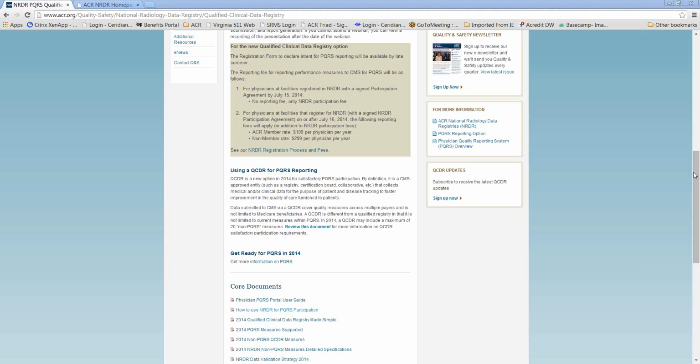Also by statute, CMS can't allow GPROs, the group practice reporting option, those groups cannot use, at least for now, a QCDR for meeting PQRS requirements. You would have to use a traditional registry, the GPRO web interface, or EHR submission. So to meet the value modifier standards using a QCDR as individual EPs or eligible professionals, you would want to make sure that 50% of the radiologists in your group have reported using the QCDR.